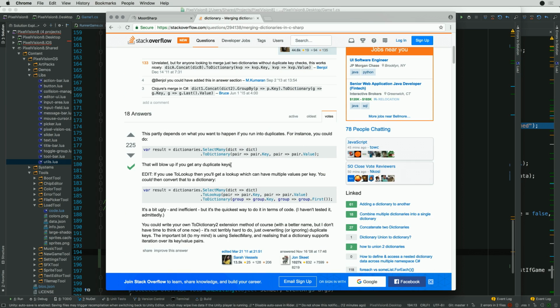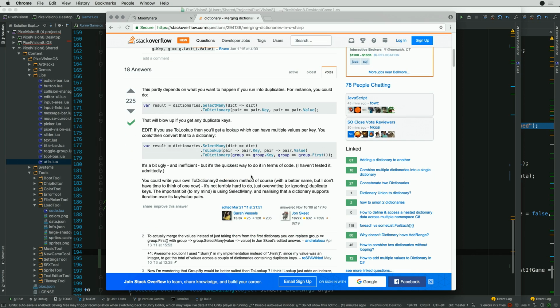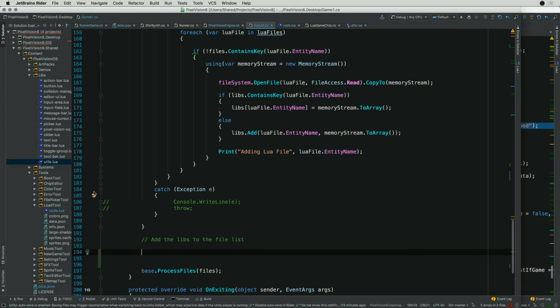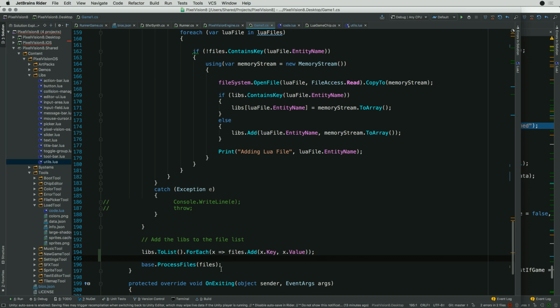All right. You can have multiple values per key. You could then convert that to a dictionary. It's a bit ugly and inefficient. I would try this. Simple and easy. According to this blog post, it is even faster than most loops, as the underlying implementation accesses elements by index rather than enumerator. All right, let's try this. For each dictionary 2. So the dictionary from is going to be libs. I love just copying random stuff. There we go. All right, so now we should be adding all the libraries into our code.